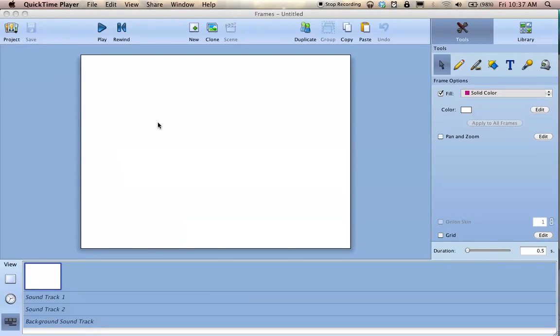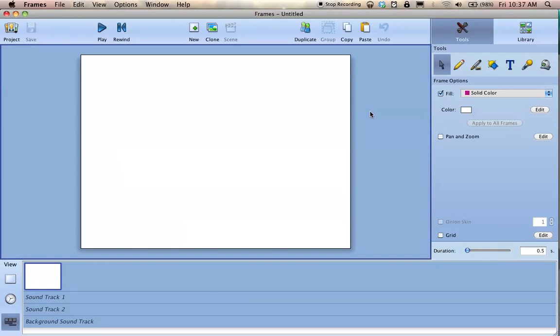Here's a quick introduction to Frames 5, which is a pretty awesome animation program which is easy to be understood by as young as kindergarten and complex enough that even people who are old like me can use it. Now when you open Frames 5, you start off looking at a big blank screen here.